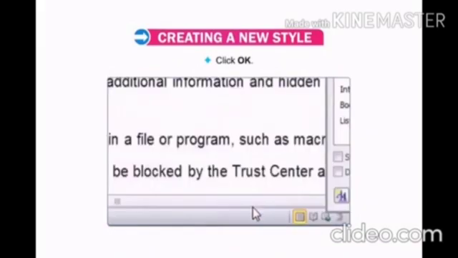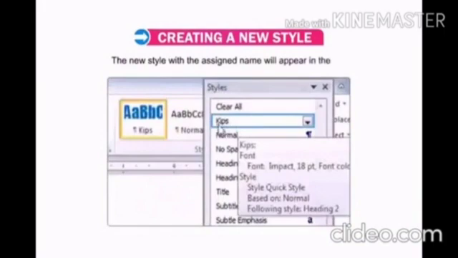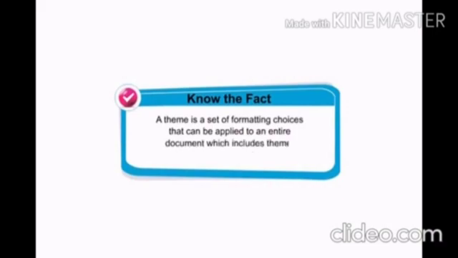Click OK. The new style with the assigned name will appear in the list. Students, note the fact that a theme is a set of formatting choices that can be applied to an entire document, which includes theme, color, fonts, and effects.